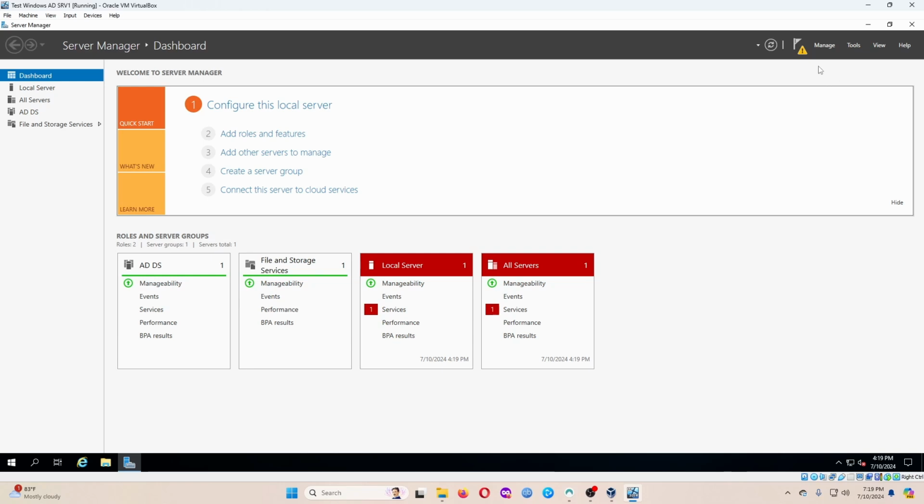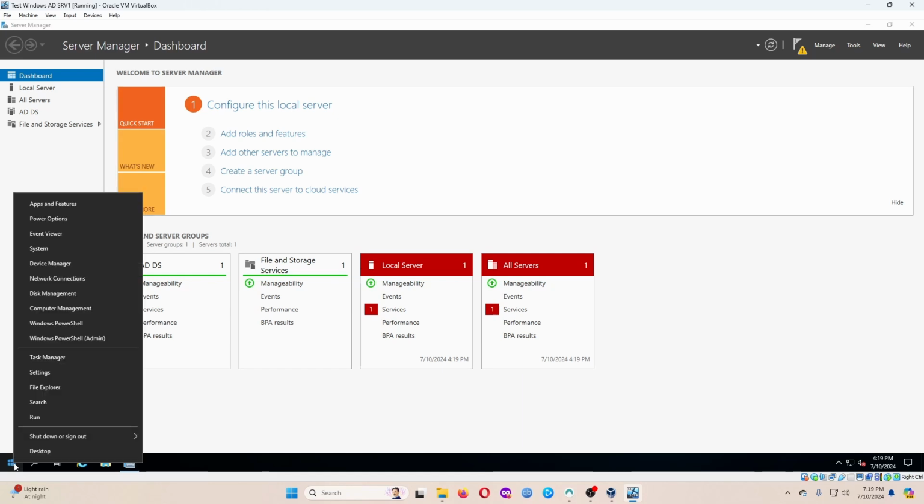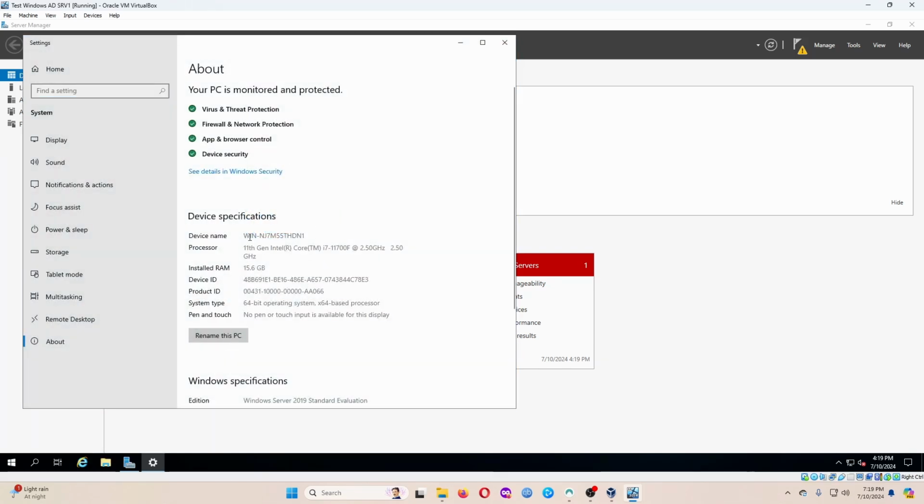You know what I completely forgot to do is give this device a better name. So let's go ahead and do that first before I promote it. So we're going to go over here and right click this Windows icon and go to System.